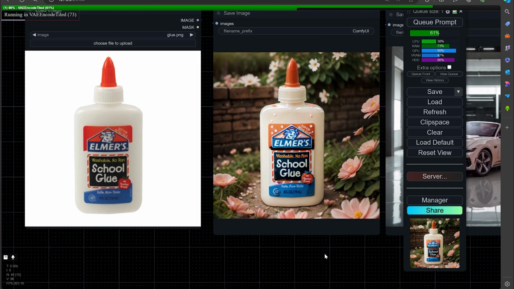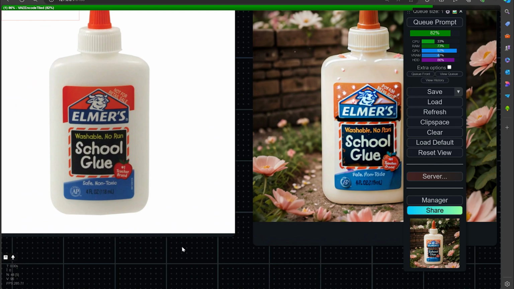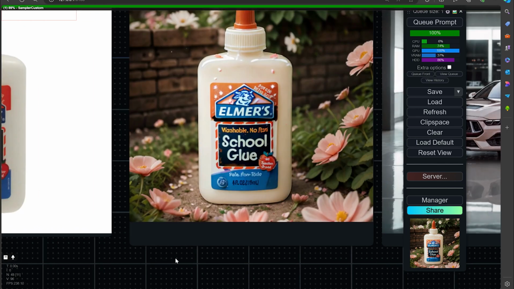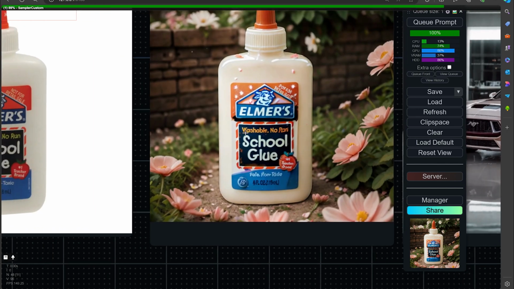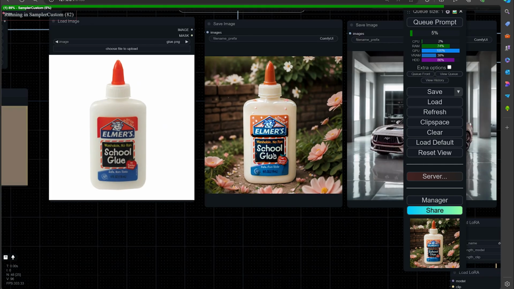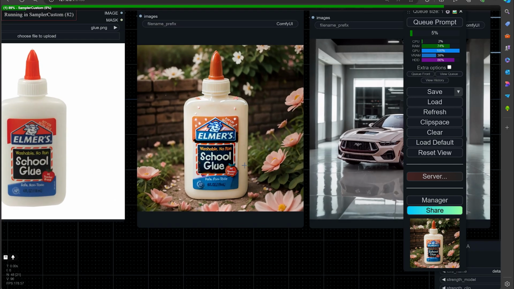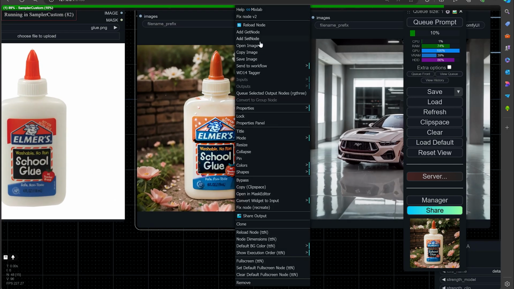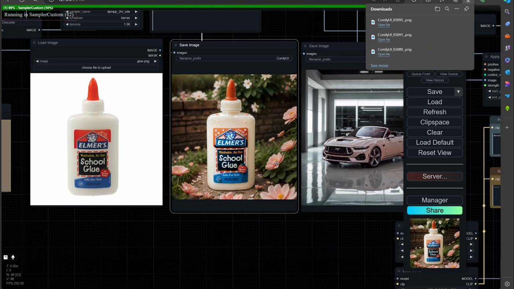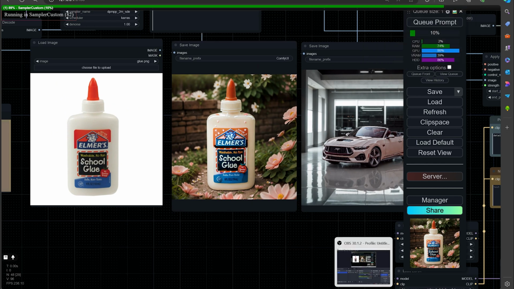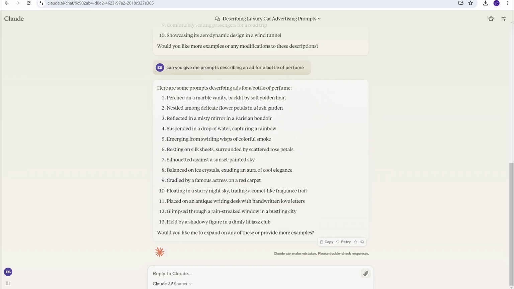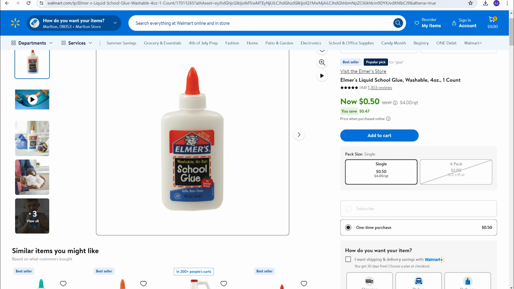And look, it kept the text pretty good. You know, the main words are there. Elmer's, school glue, not for retail sales, washable, no pan. So it works for the main text, and I like that. I'm going to save this image. So let's end this video with, let's do a person. How about that?